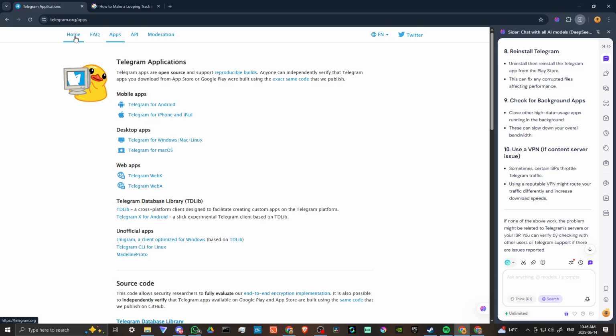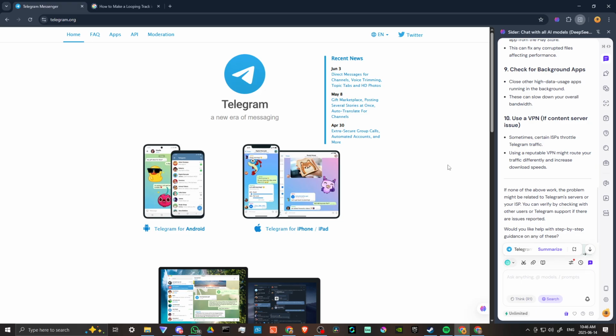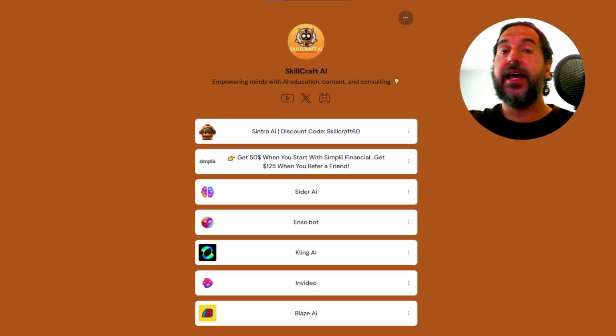Use a VPN. Sometimes certain ISPs throttle Telegram traffic. Using a reputable VPN might route your traffic differently and increase download speeds. If none of the above work, the problem might be related to Telegram servers or your internet service provider. You can verify by checking with other users or Telegram support if there are issues reported. And that's all there is to it.